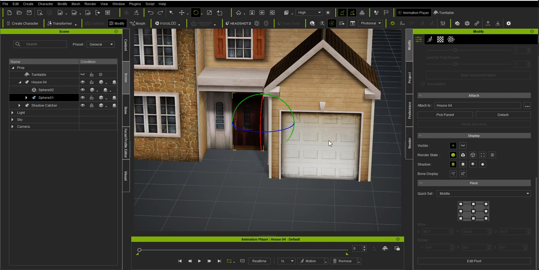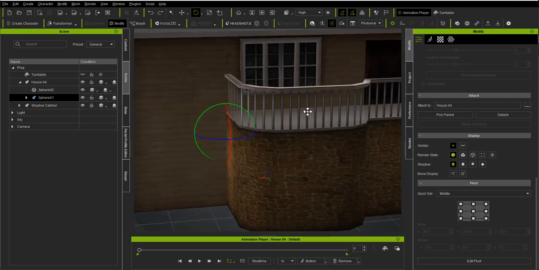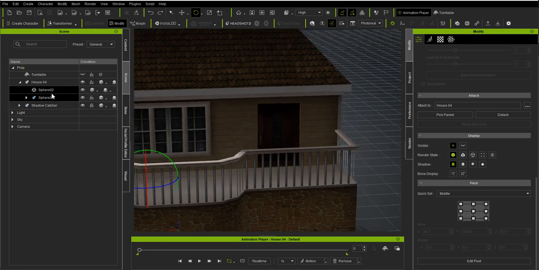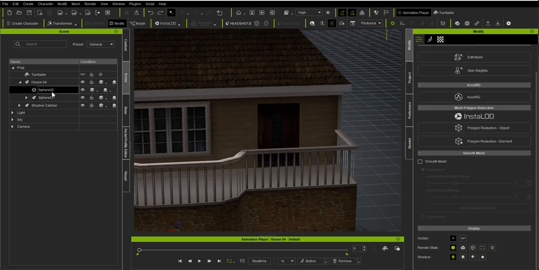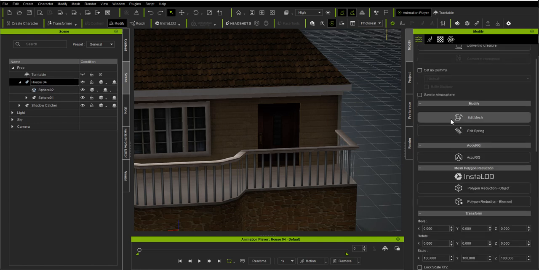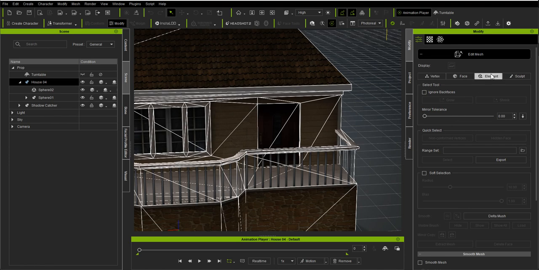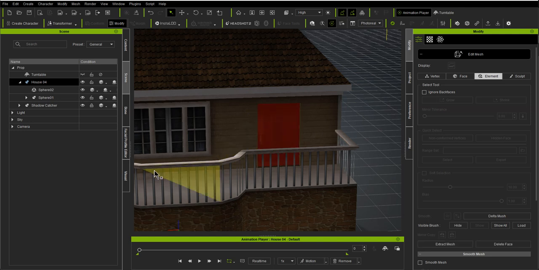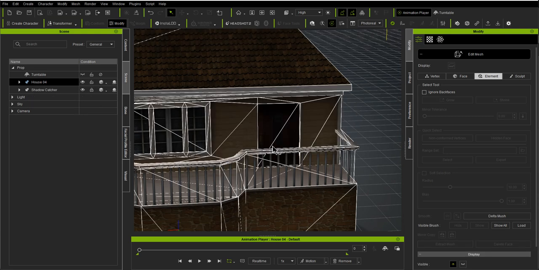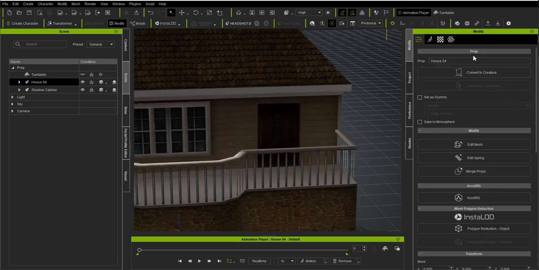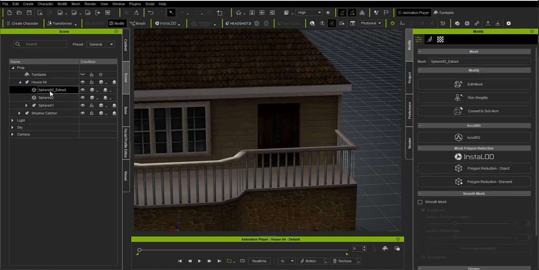Okay, so I think the door up on the balcony might be the other one. Nope, the other one's a whole house. Okay, so for the door on the balcony, you would need to select that house and then go into Edit Mesh and then Element again and click on that door and Extract Mesh, and then go out of the Edit Mesh and let's open that again. And there's the extract of our other door.